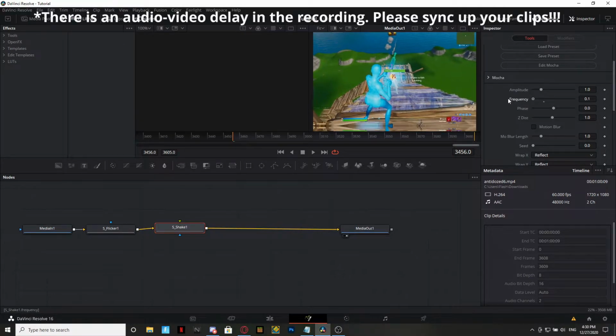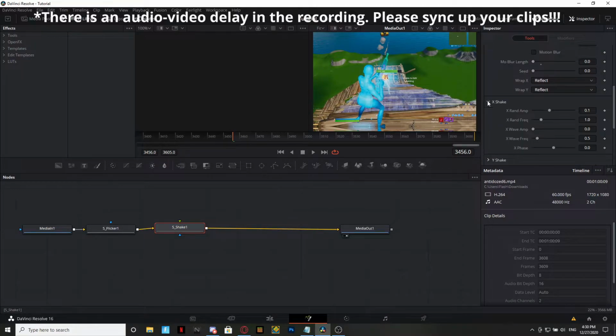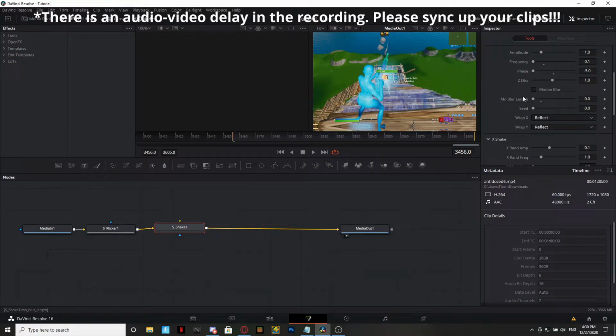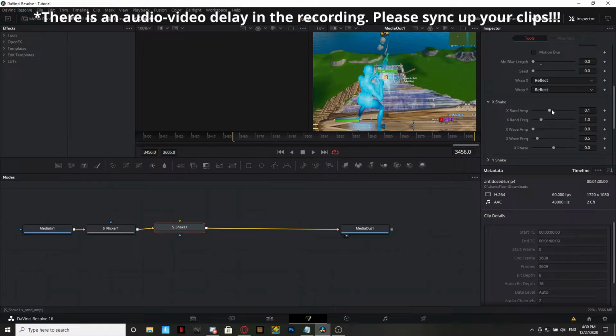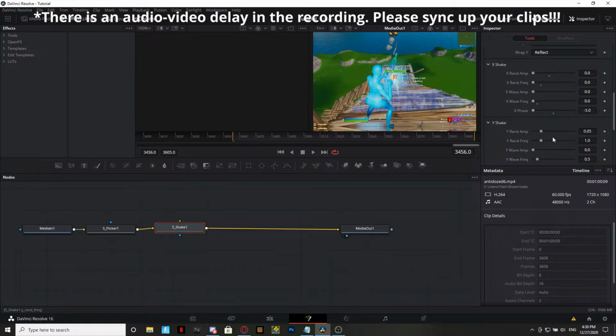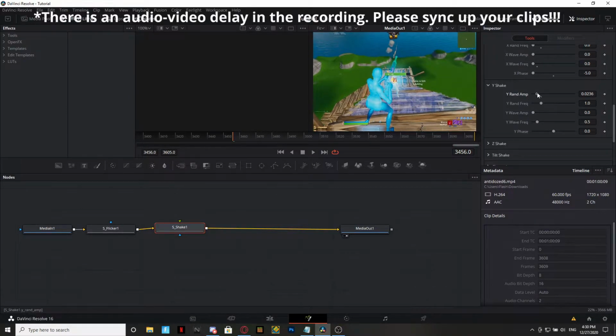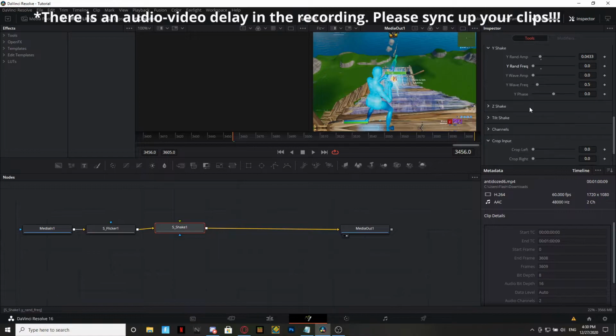I'm going to turn the frequency down to that. I'm going to turn down the phase. Z-Dis stays. Motion blur length. Everything goes down to 0. And if you're having trouble with this, I'm just skipping through this. But if you want a more detailed explanation, you can go visit my chromatic aberration tutorial for this one, because it goes a lot more in depth.